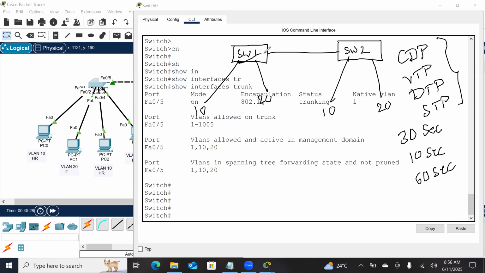So when that data comes to this trunk port, what will the trunk port do? It will add a tag here. It will add what? A tag. We call it a VLAN tag. For that we again have two methods, which we are going to study now.